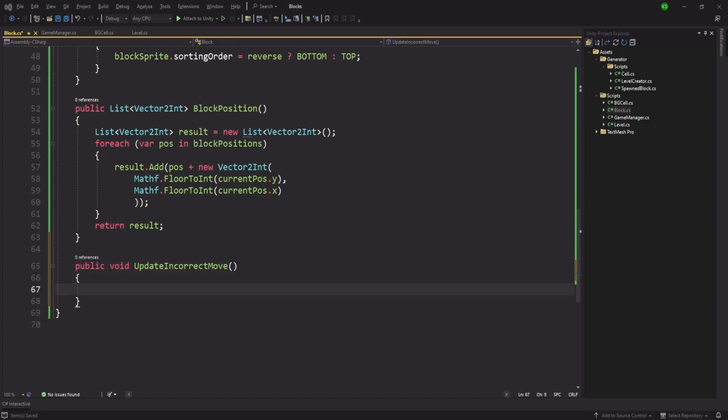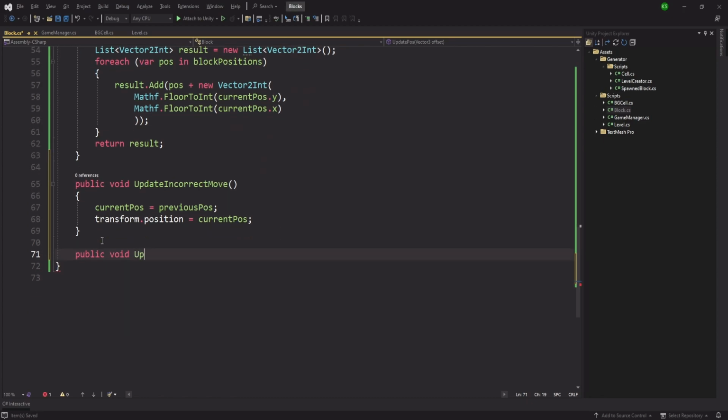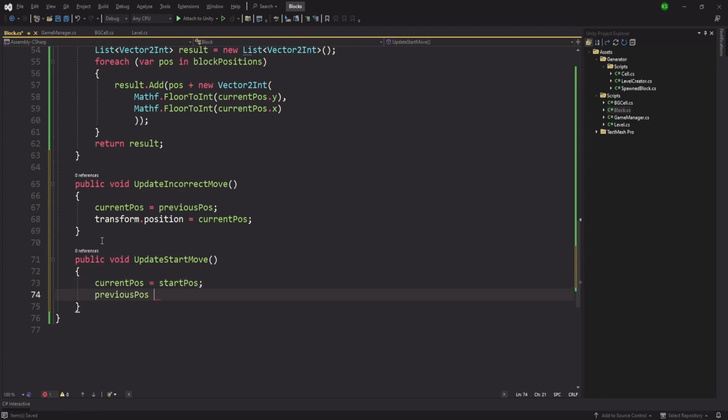And whenever we are going to have the incorrect move, then we'll set the current position to be the previous position, and our transform dot position is going to be the current position. Then next is going to be the update start move. So if we moved it outside the grid, then our current position is going to be the start position, previous position is also going to be the start position, and our transform dot position is also going to be our current position.